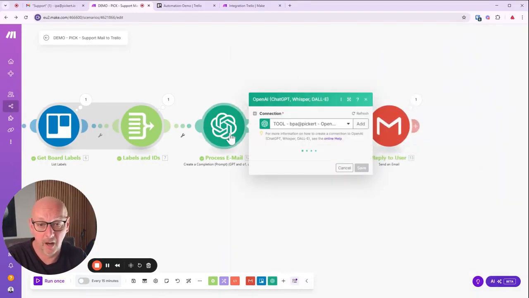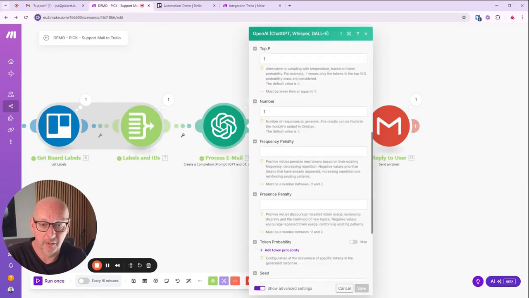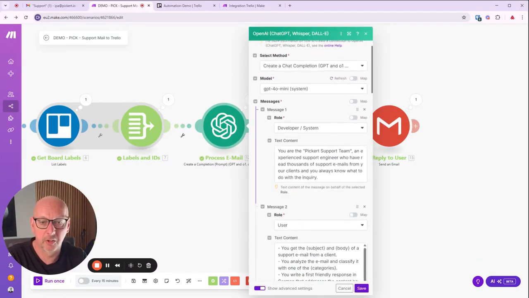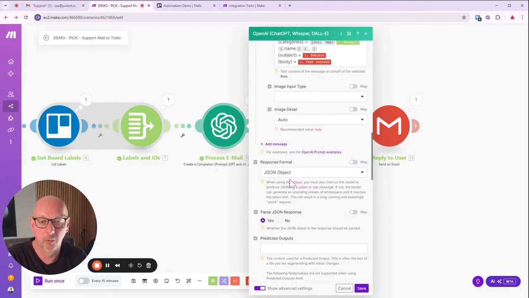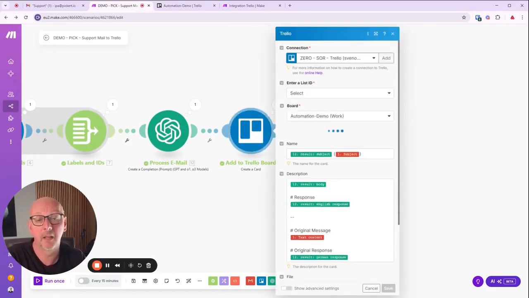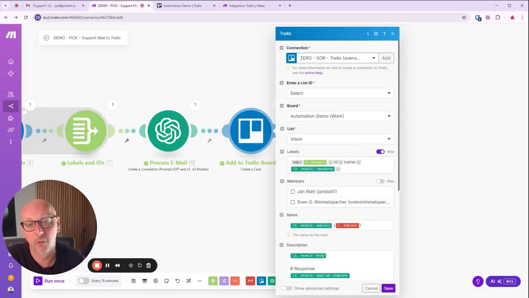ChatGPT. I forgot down here that I still need to set the response format to JSON, JSON object, and that it will also be passed so that we can continue working with it as needed. So, and then all we do is add the card to Trello. Now I have automation demo here. That's the name of the board.